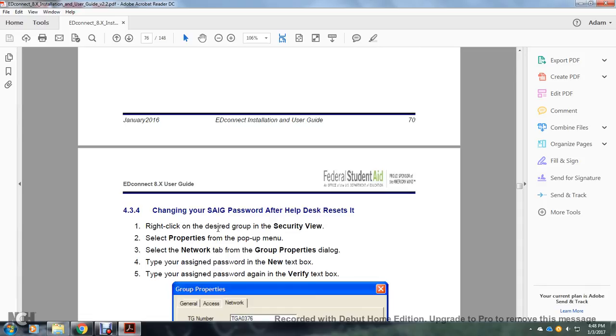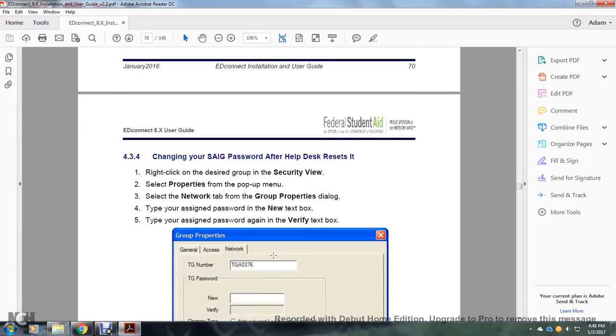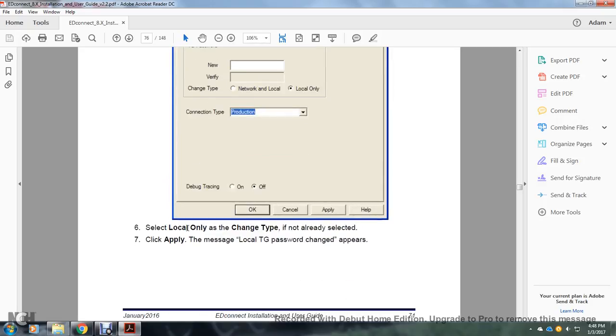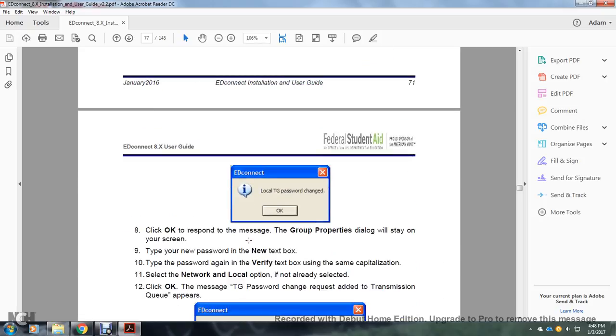434, changing the Student Aid Internet Gateway password after the help desk resets it. Right click on the desired group within the security view, select Properties from the pop-up menu, and select the Network tab of the group properties dialog. Type the assigned password in the text box, and type your assigned password again in the verifying text box. Select local only as the change type if not already selected. Click Apply, and the local TG password change message appears. Click OK to respond to the message.